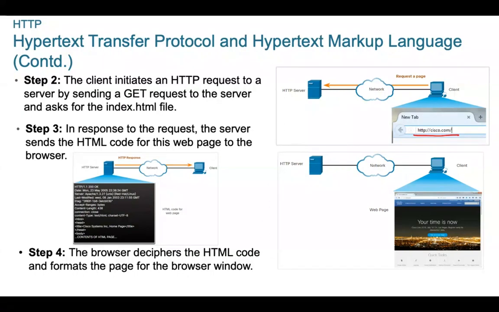That is, the client initiates the HTTP request to get the requested server file in this step. The client initiates this HTTP request to a server by sending a GET request to the server and asks for the index HTML file. So that request goes from your browser to your server side.